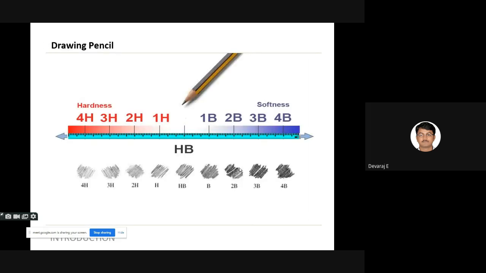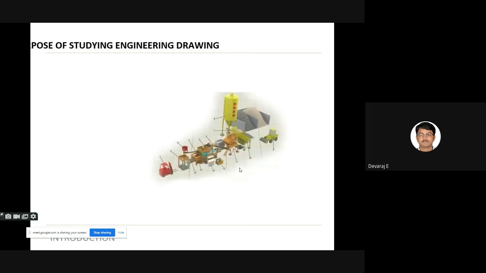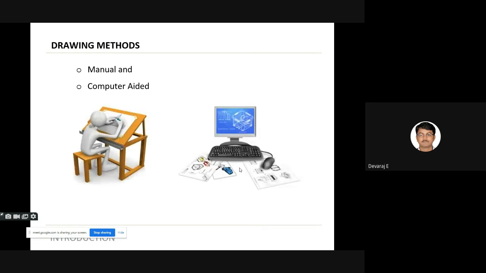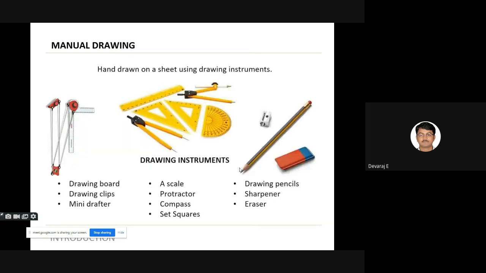Now I am giving the assignment right now itself. Kindly write down what are the things I have explained in today's class, in simple sentences, in your own words. You take from drawing methods, that is manual drawing and computer engineering drawing. What is the difference between these two? Then you can mention what things are required.